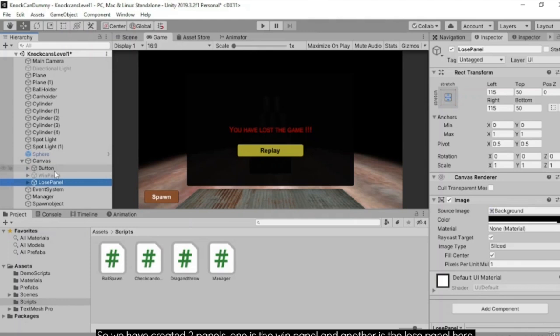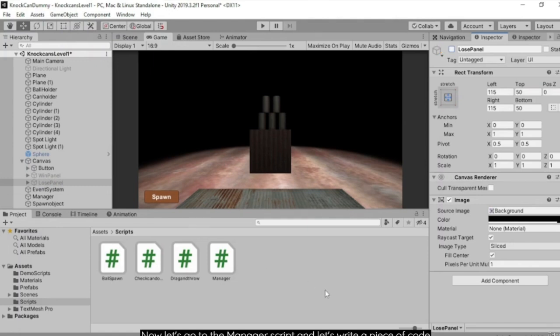So we have created 2 panels. One is the win panel and the other is the lose panel here. Uncheck the lose panel here. Now let's go to the manager script and let's write a piece of code to actually display these panels on the basis of the results, whether the player has lost the game or whether the player has won the game.